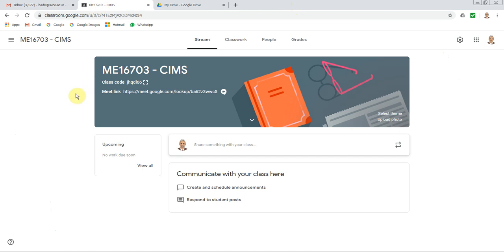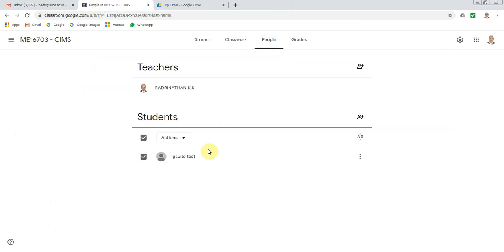Here when you go to People, earlier you saw it was an invite. Now you can see that the student has joined the classroom. The next step is to launch your Google Meet, take a class, and also take attendance. There is no direct method of taking attendance in Google Meet. So what we'll do is use certain Google Chrome extensions that Google has provided, using which you can take attendance.